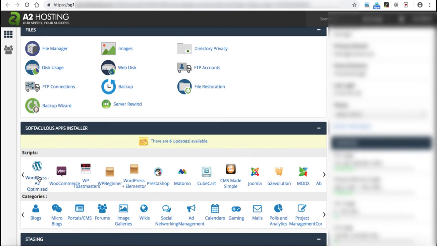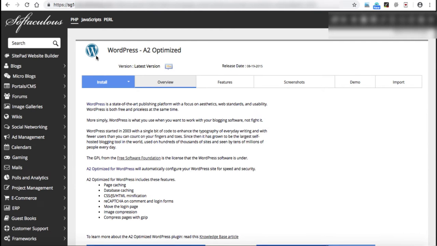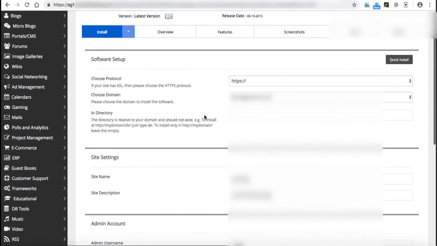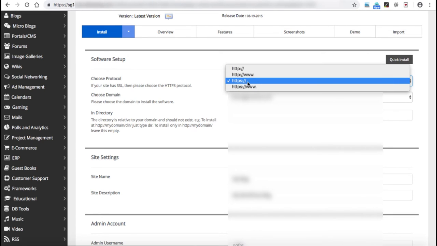Here we can see the WordPress A2 optimized icon. Just click on it. Alright, now click on the install button over here. So here we can see a little form with a few fields that we have to fill up in order to install WordPress properly onto our domain name. The first part is choose protocol. So as I told you at the very beginning of this video, A2 hosting provides you a free SSL certificate, that is, you can integrate HTTPS on any number of your hosted websites. So here we are just going to choose the HTTPS protocol.